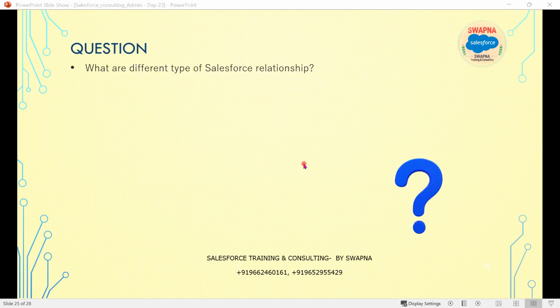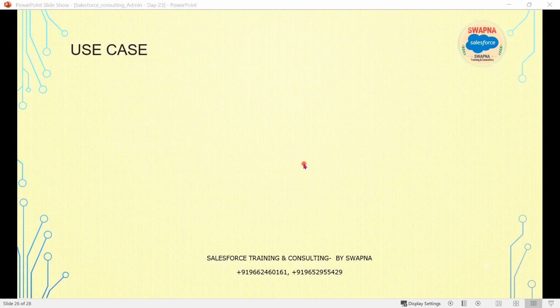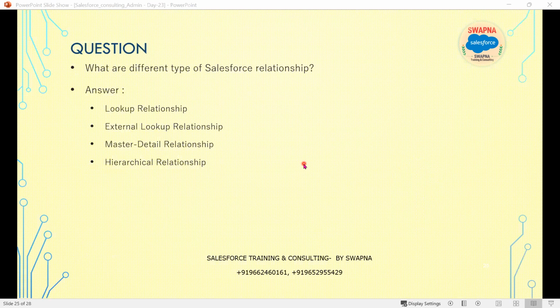What are the different types of Salesforce relationship? 4 types: lookup, external lookup relationship, master detail relationship, and hierarchy relationship. Right. So we have 4 relationships. We will see each one of them step by step tomorrow. Swapna, lookup relationship means 1-to-1. We will see that tomorrow. If we create a use case, then we will understand how it is implemented.